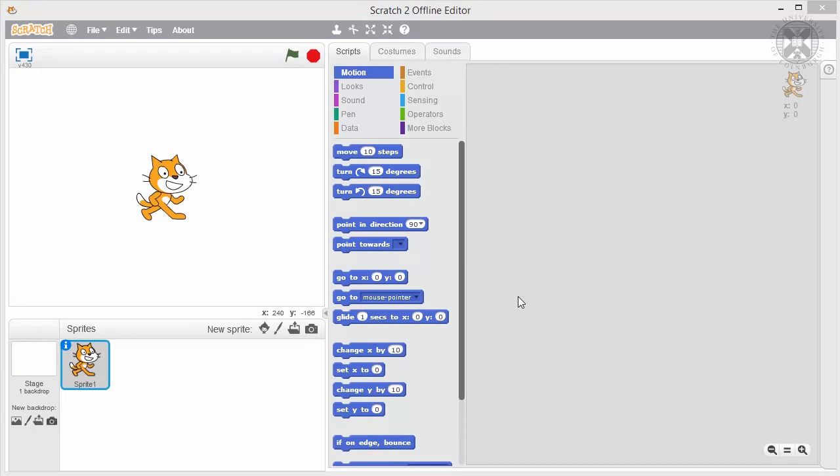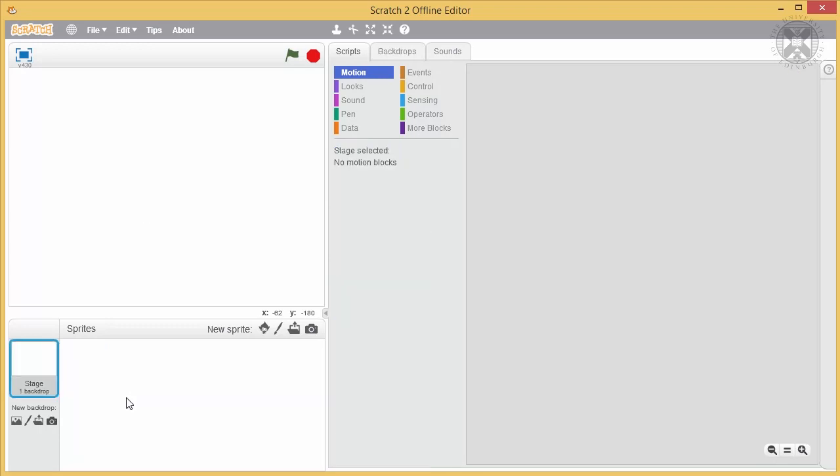Let's start a new project in Scratch to create a helicopter game. We'll first focus on the interface. Let's replace the cat with a helicopter, which we can choose from the sprite library or draw ourselves.